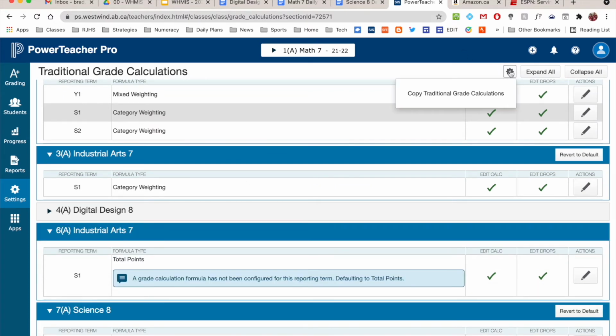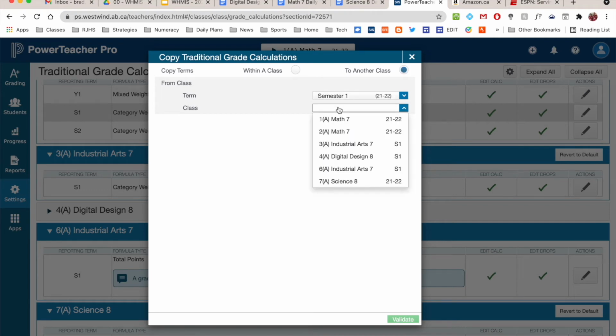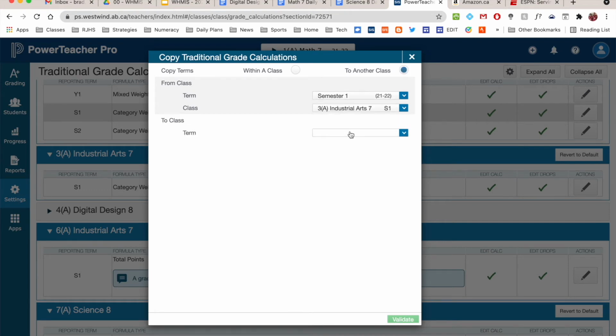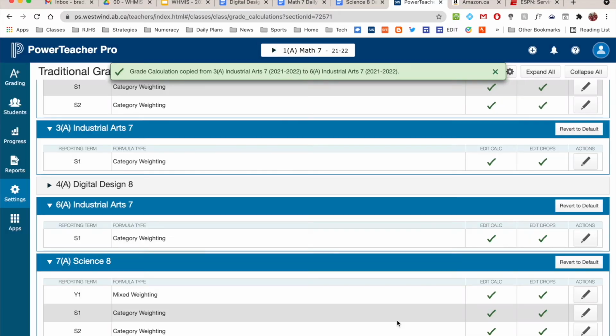So here with my industrial arts class, I can copy within the one that I just did within this year. So if I put one in and I have multiple of this class, I do it the same way. So I pick the semester of this year and I select that. And then copy it straight across to that class within the semester.